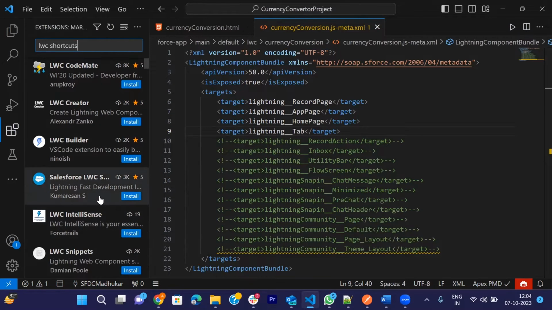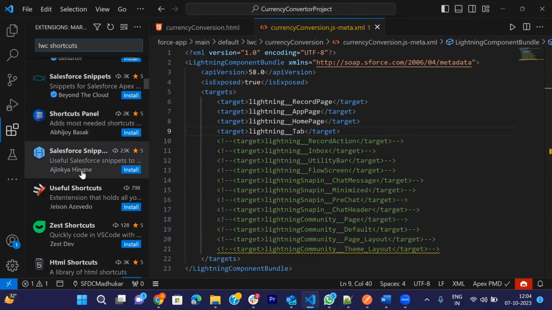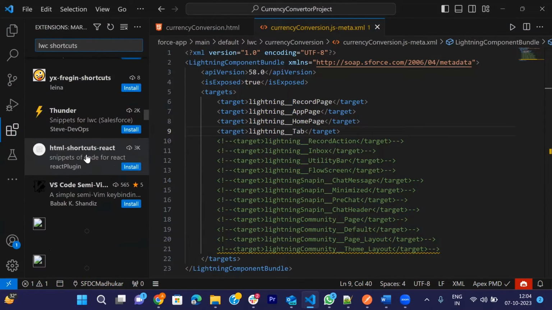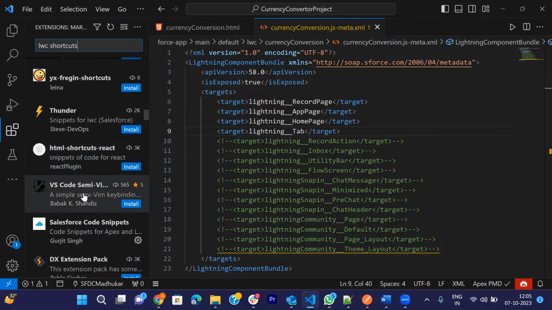There are many. Whatever you want to use, you can use. Basically, if you type, you can use many things. So, currently, which one are you using?